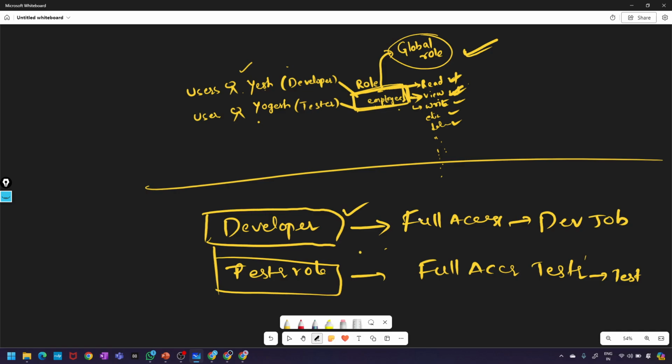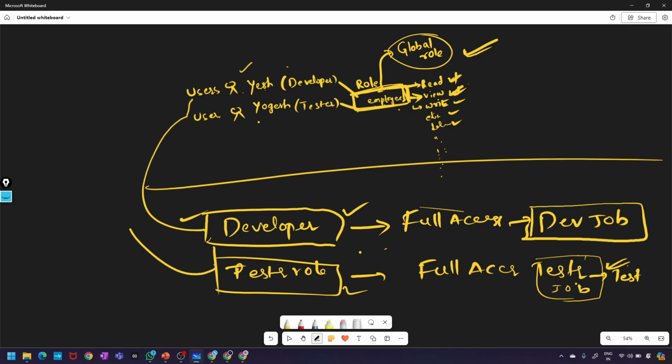Whenever you create jobs related to dev, it will be applied. Whenever you create tester jobs, test jobs, if you use this name, these terms, when you create jobs related to test, these roles will be applied. Okay, so then we can attach this to this.